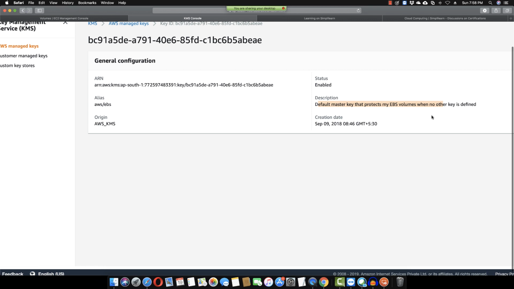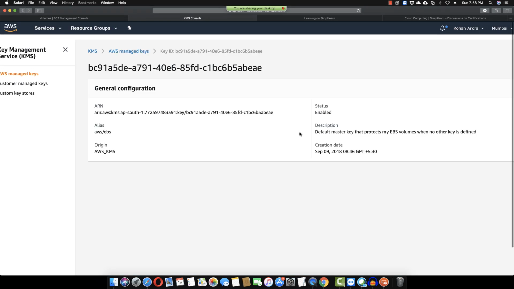So if I just go to this default key, you will see that there's no option to change it, to modify it, to share it. Nothing is there. It is plain and simple. That's been used to perform the encryption.